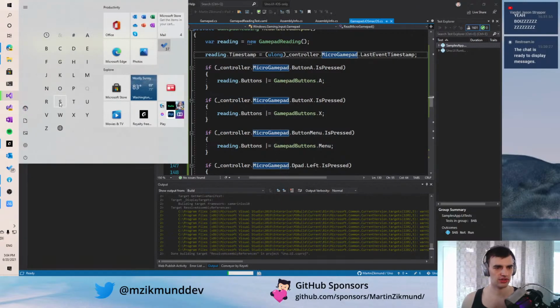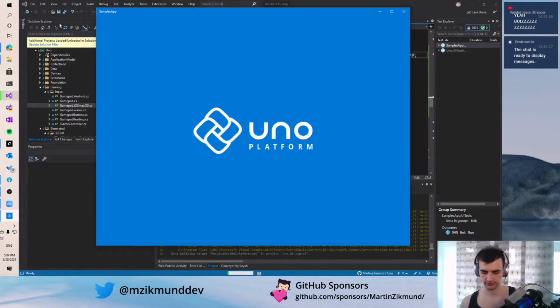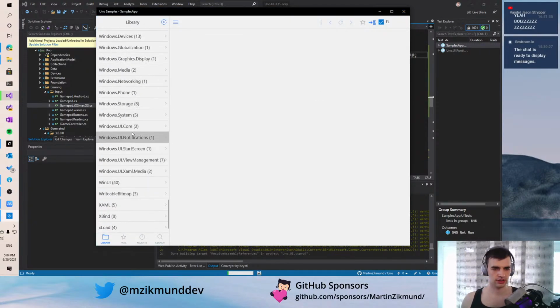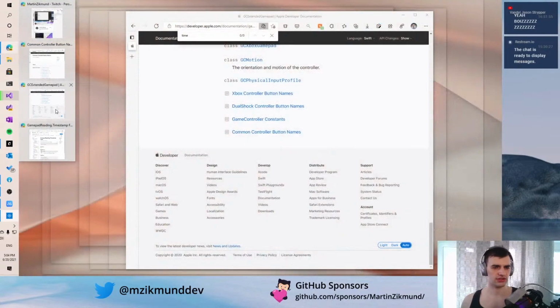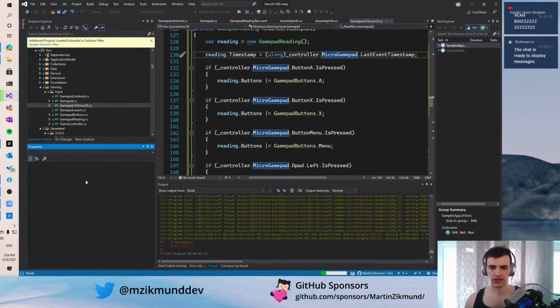Actually, if we can go to the samples app in the Windows version, let's pair this controller. Okay, I have a different version of the samples app here, which doesn't contain the gamepad. So that's fine. I will just ignore it for now and test it later with UWP to compare what the value should look like and compare it to the iOS version.